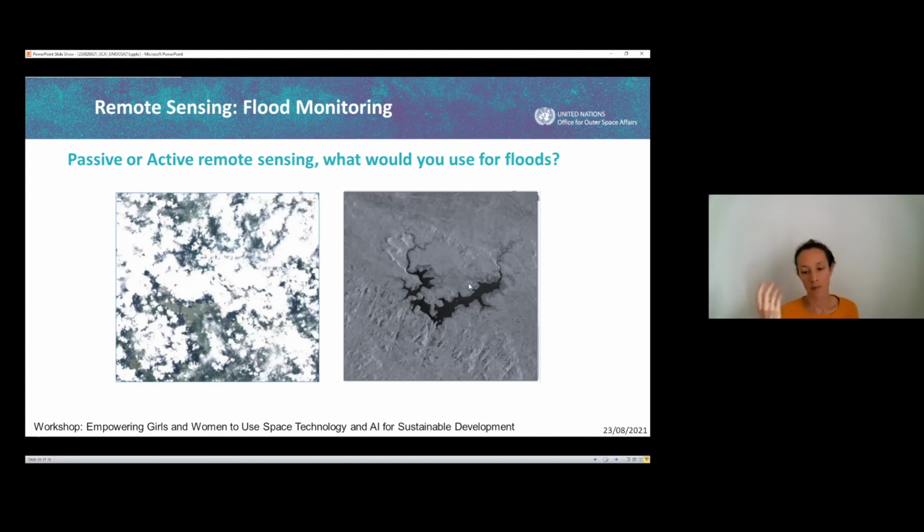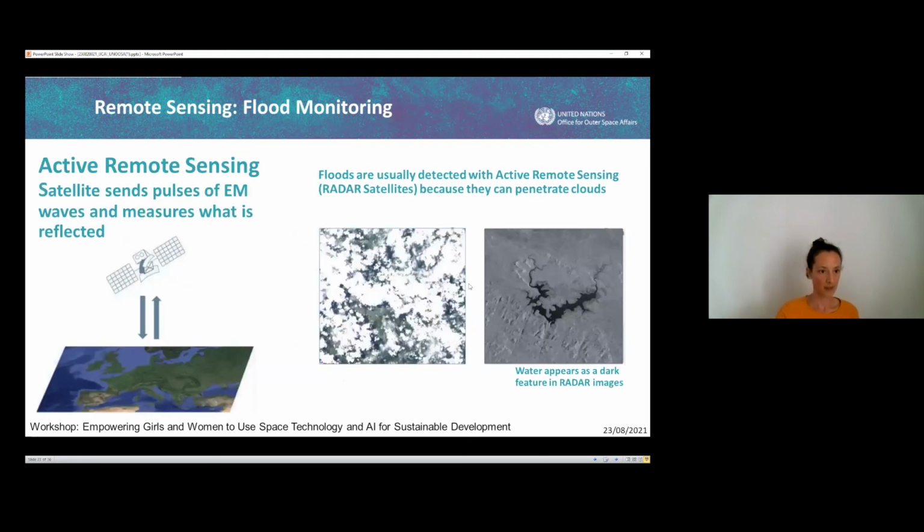Provided that it's most likely that if it's flooding, it's been raining a lot, you might want to prefer active remote sensing. Active remote sensing, to remind you, means that the satellite itself emits some electromagnetic waves and measures what's reflected. And usually, indeed, we detect floods using radar satellites because they can penetrate clouds.